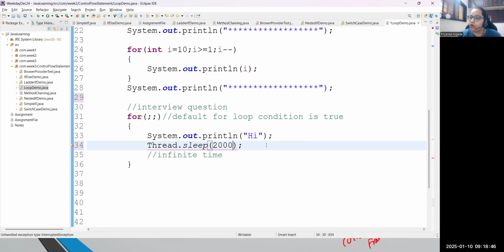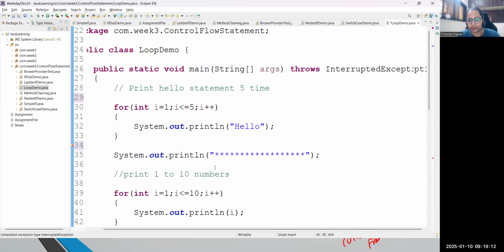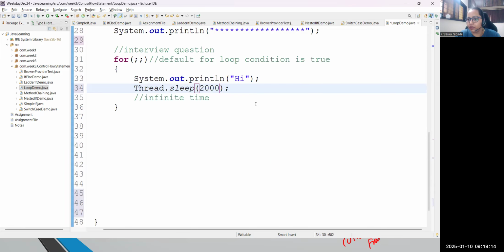This is a predefined class. Whenever you write it, it will throw some exception. The exception name is InterruptedException. At this moment, we haven't discussed exceptions, so don't worry about the exception part. I will be covering it at the last. But let's throw that exception for now. Just keep your mouse pointer there and you will get this warning: unhandled exception, InterruptedException. Let's throw it. So I have thrown it in the program, right?